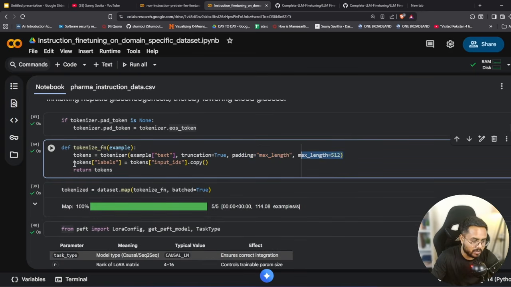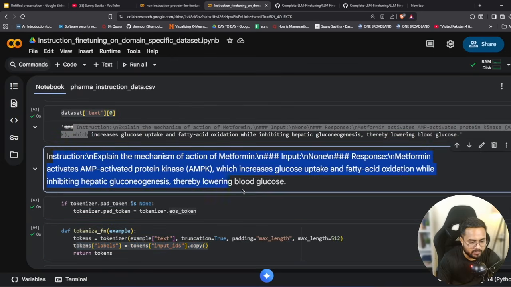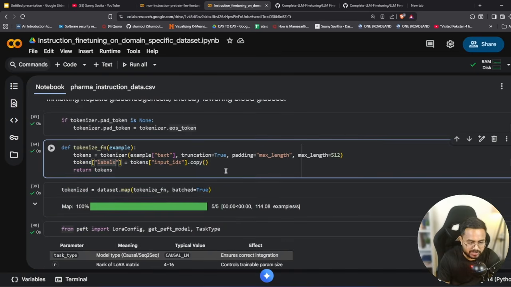Now here is one more line: token labels is equal to token input IDs dot copy. Why am I doing it? As I told you, the behavior of the model is to predict the next token. So by using this line, I am telling my model that whatever text you get, this entire row, you have to train yourself in such a way that you predict the next token. I already discussed all this in my previous video, where I used the same technique.